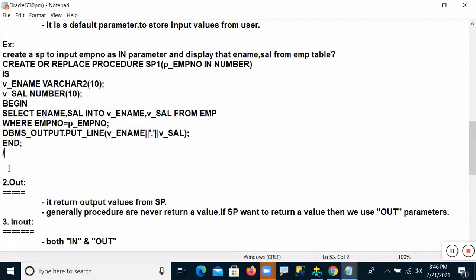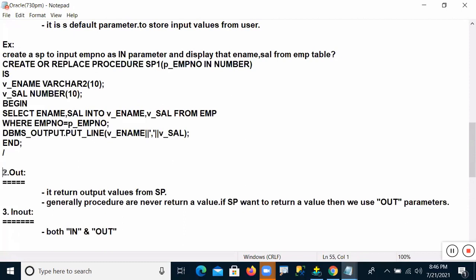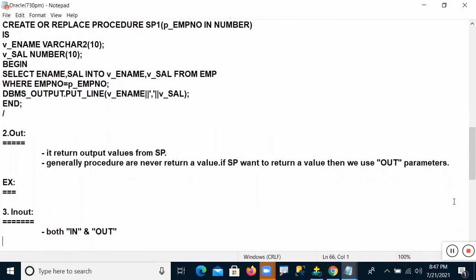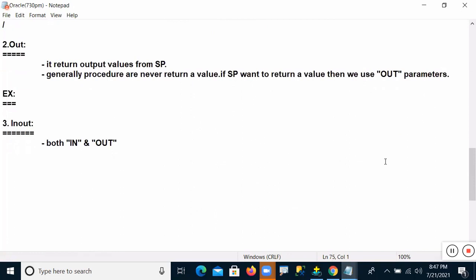Right, next one is called an OUT parameter. So what is an OUT parameter, sir? Let me show you one small example first, on the OUT parameter, because the mechanism is the same, guys. If you understand one example, the same mechanism applies to all the remaining ones. So, an OUT parameter example.